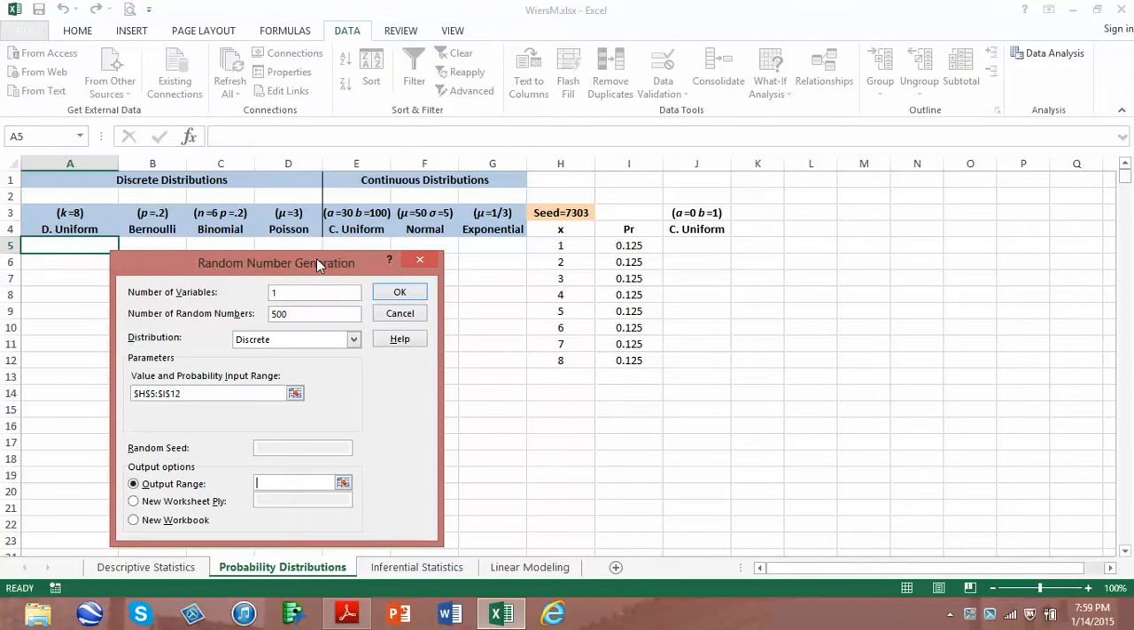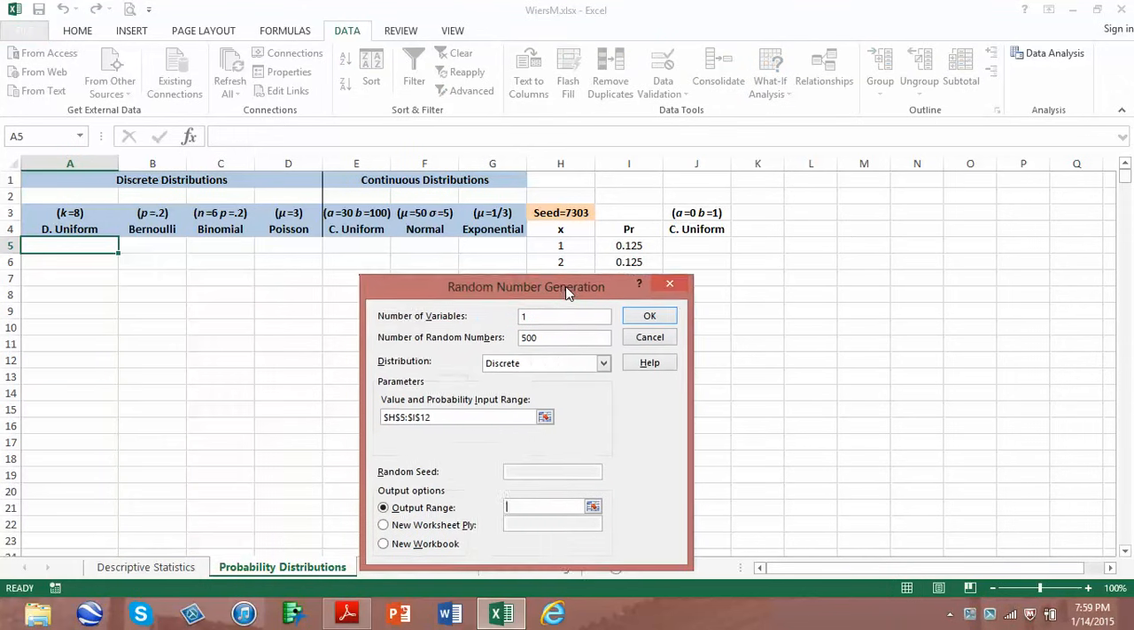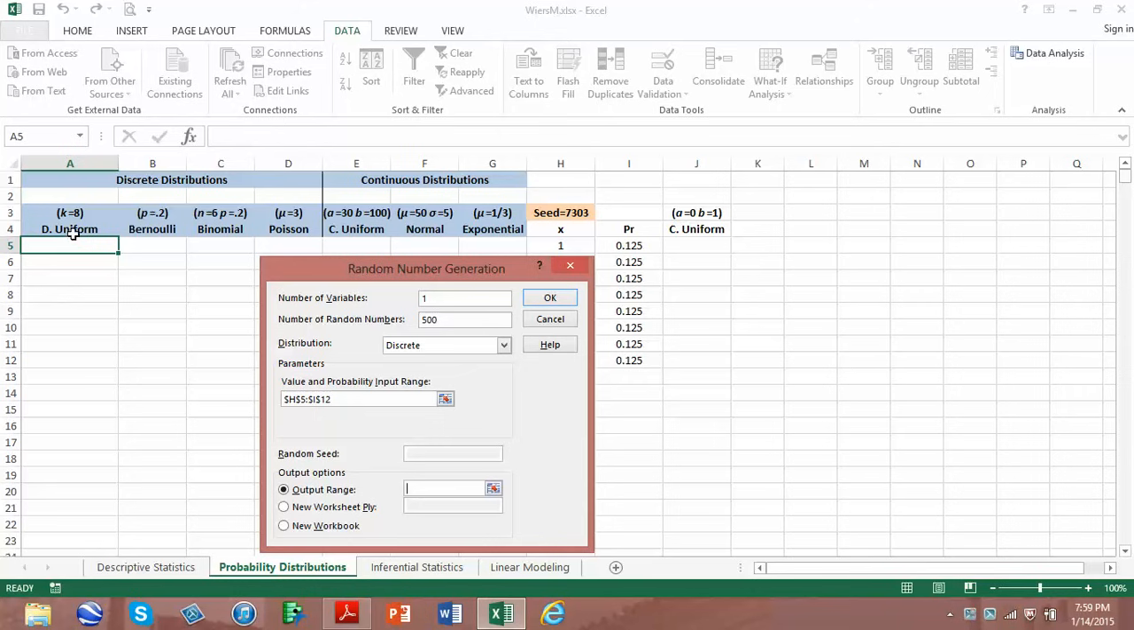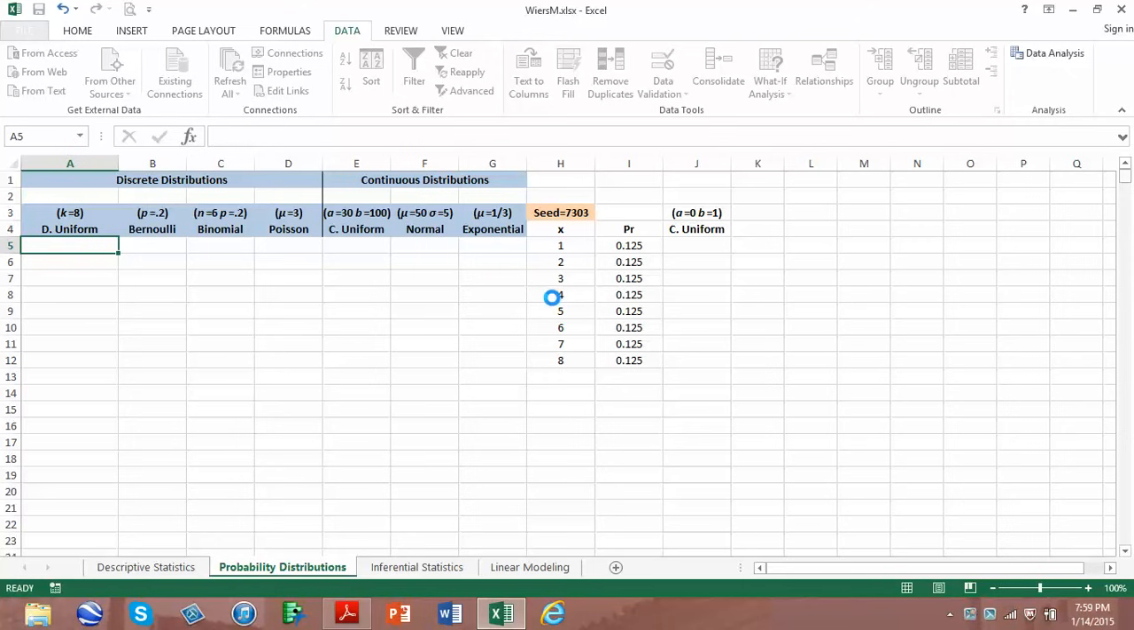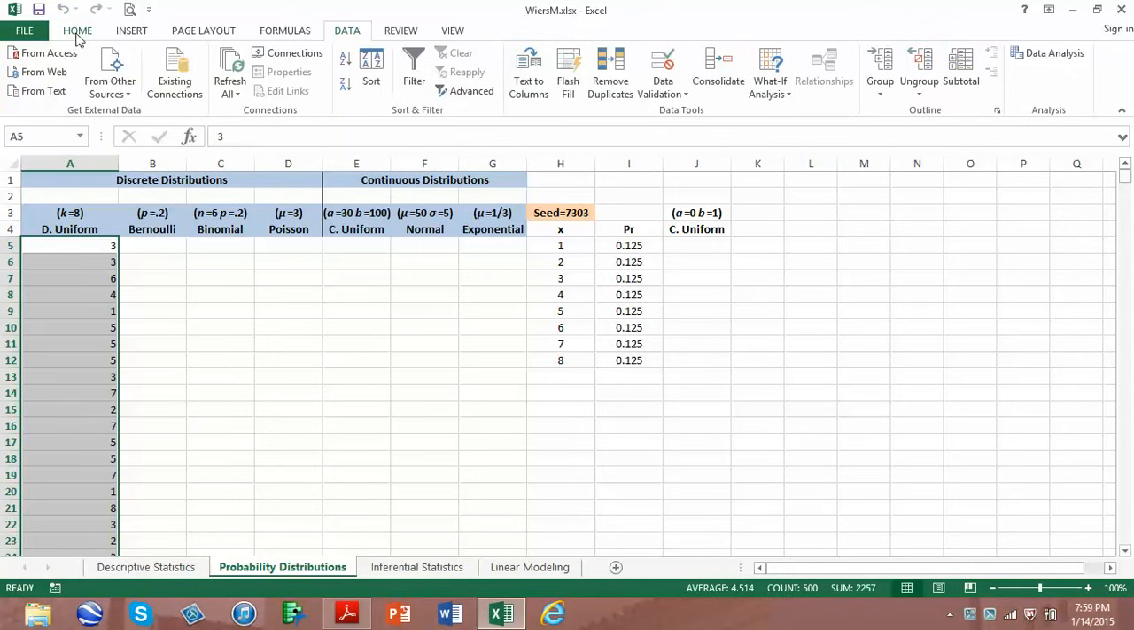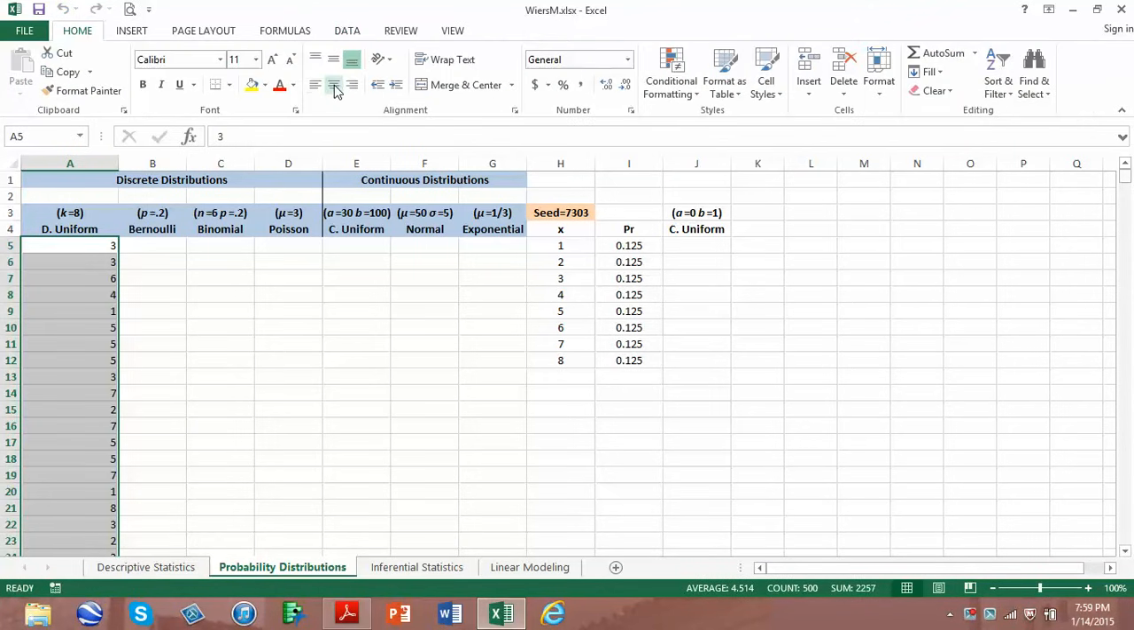Now output range, once in the circle, once in the open box. Remember, this is the upper left-hand corner of the output. There's just going to be one column of output, so we'll click right there, and then we hit OK, and we get 500 random numbers. Go ahead and hit center.